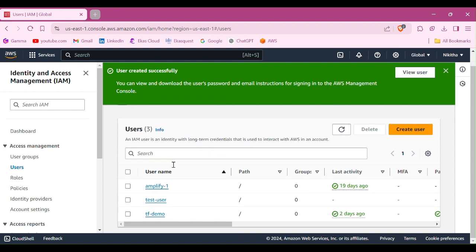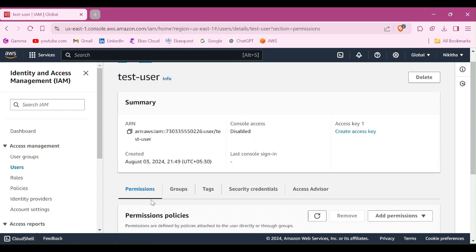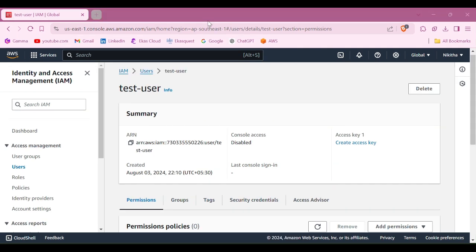Now let's go into the user. First, you need to be careful about the ARN. This is a resource ID which is always unique for any resource which you are going to create inside AWS. So for this user, this is going to be the ARN. If you create an EC2 instance or S3 bucket or any other resource in AWS, then it will always grant you an ARN.